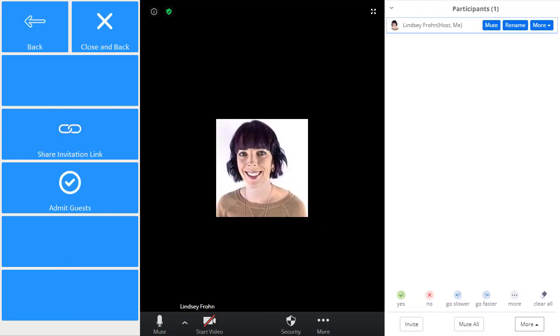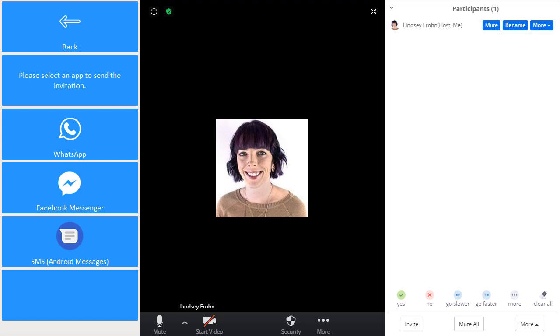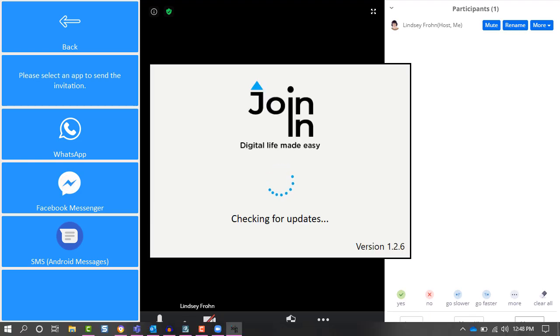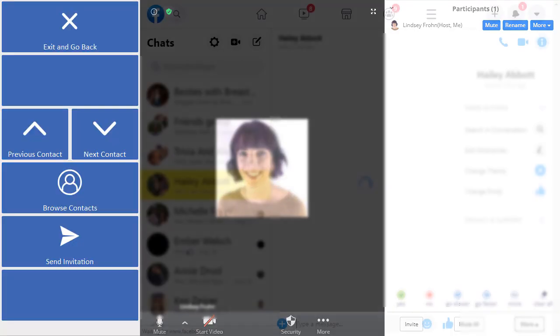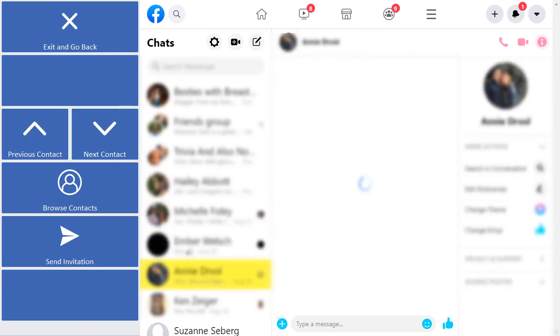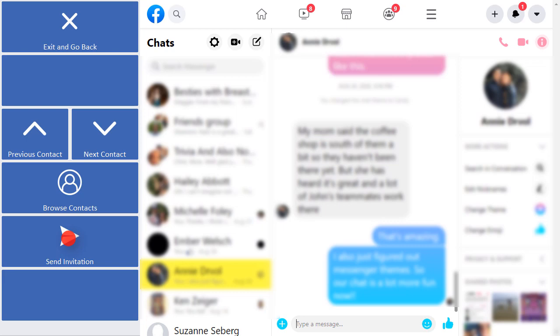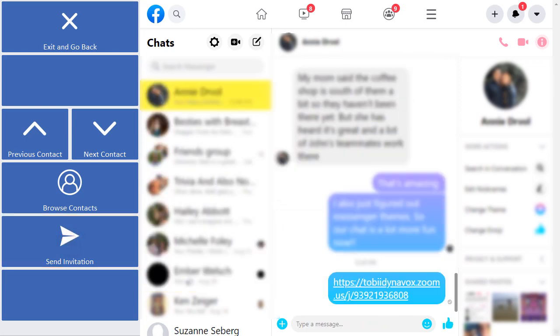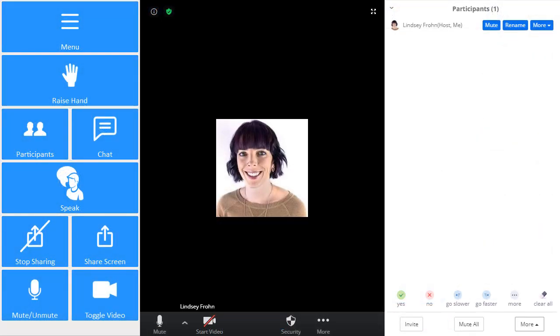Accessible Zoom allows you to share this link through the other accessible apps. You can select to share your link through WhatsApp, Facebook Messenger, or with Android messages. When you select your desired method, Accessible Zoom will redirect you to the accessible app for the platform you selected, where you can then browse your contacts and send the invitation. Use Exit and go back after your invitation is sent to return to Accessible Zoom.